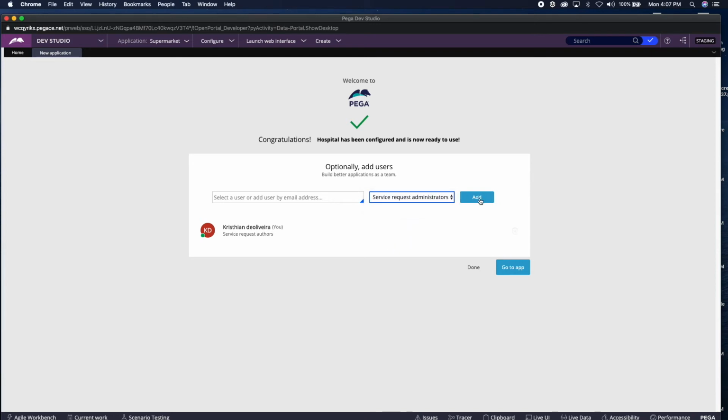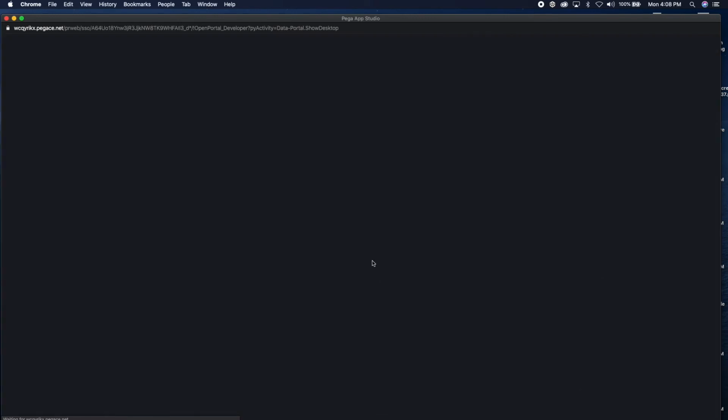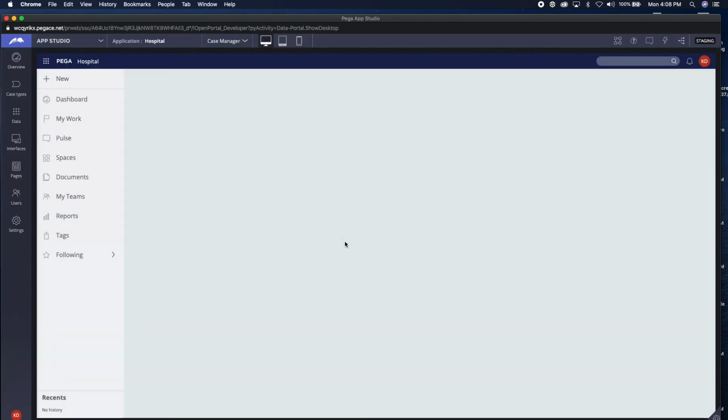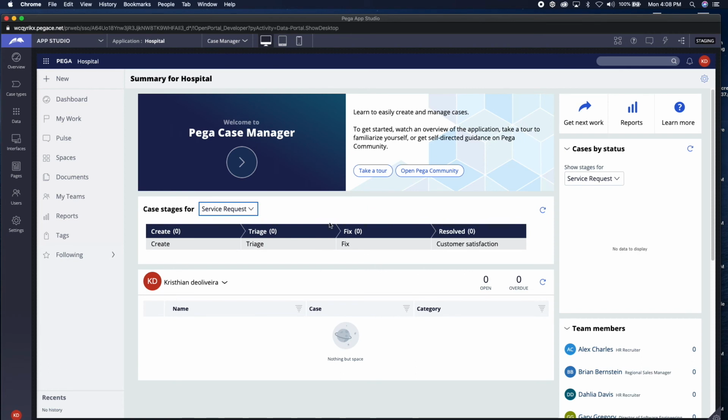And you can click the add button when you add one. You can add multiple. So as you see, I'm the default user, so I'm the only one there. I'm going to leave it as is, and I'm just going to click continue. You will be landed into App Studio.